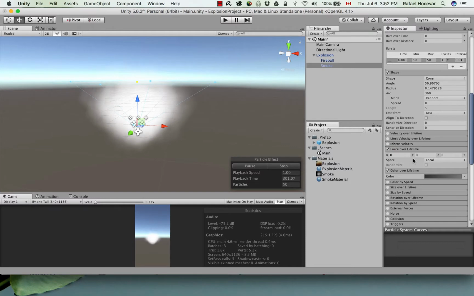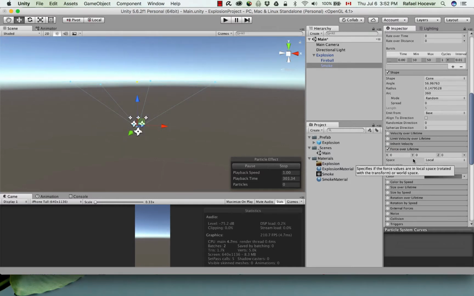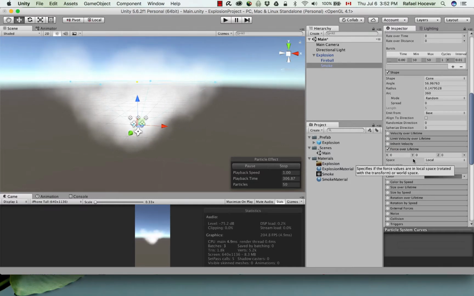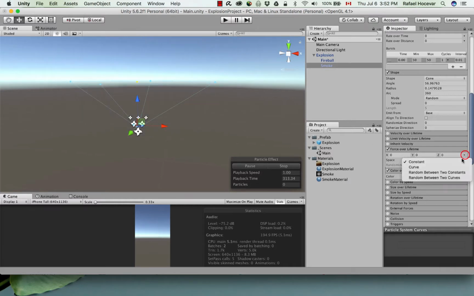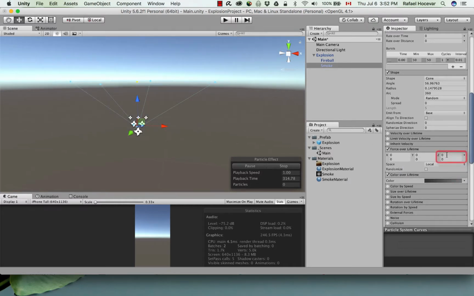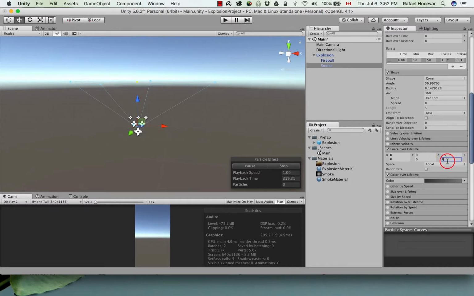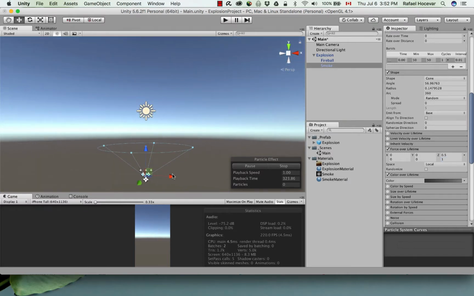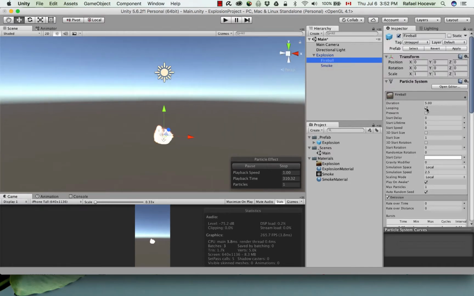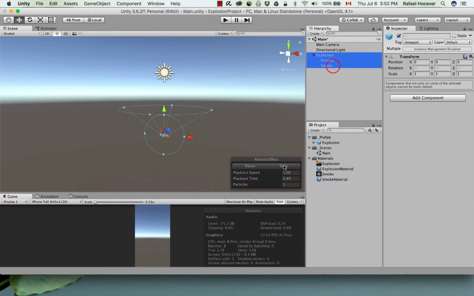We want the particles to increase the strength once they go up. Now that we rotated, we need to change the z-axis. So let's put here a random between two constants. Let's put 0.5 on the z and 1. So now it goes upwards, you see. That's a little better. One last thing is to uncheck looping because we don't want to loop. So let's see how it looks right now.